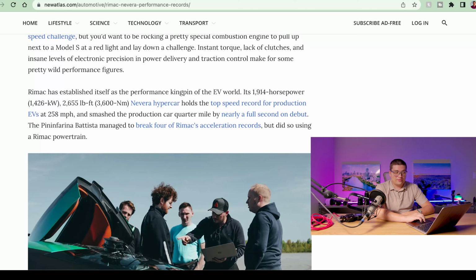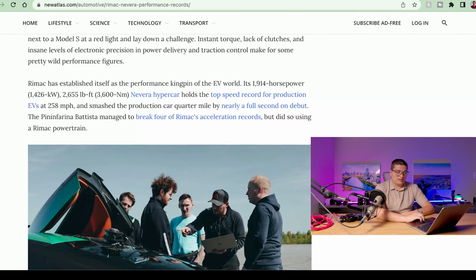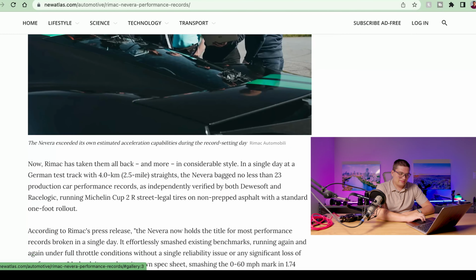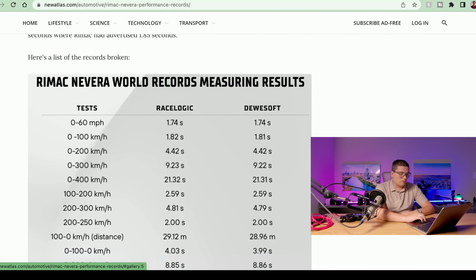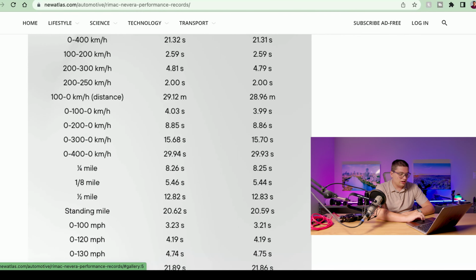I believe the car that held that before was the Model S, or maybe the new Roadster. The new Roadster is actually something that could contend with this, which will be fascinating to see. Now, basically, there is a company that managed to break 4 of Rimac's acceleration records, but it did so using Rimac's motors. So, I guess it counts.